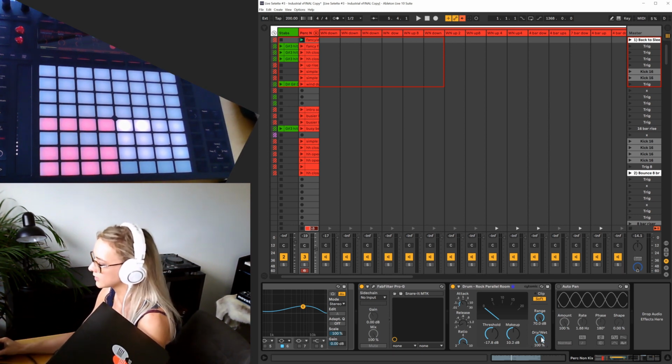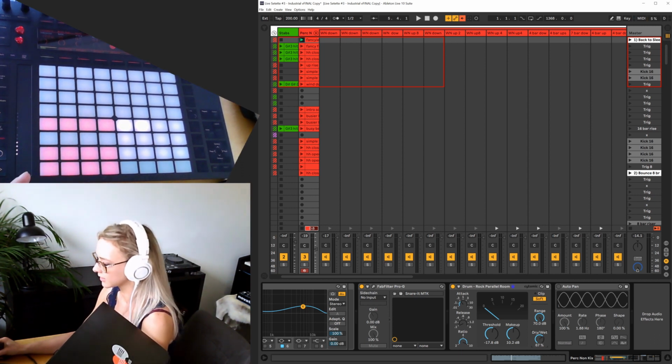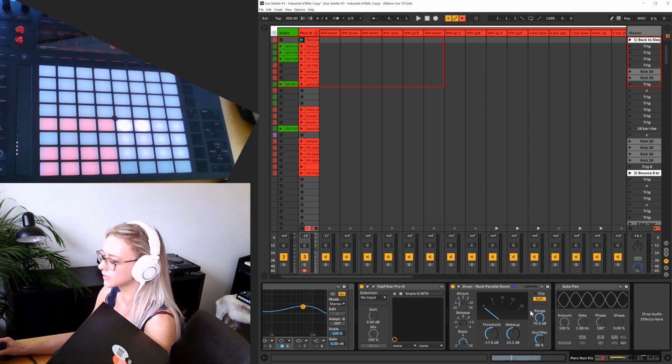And it's a nice way to use not 100% wet, because it's the same idea as parallel or New York compression, I think it's called, where you just combine the dry and the wet streams, and it's a lot nicer sound.